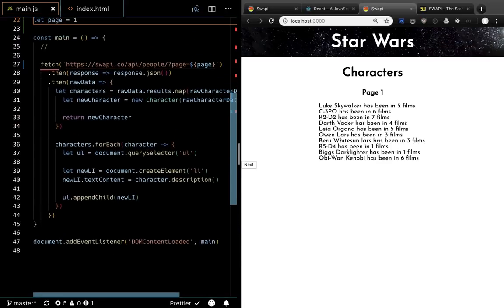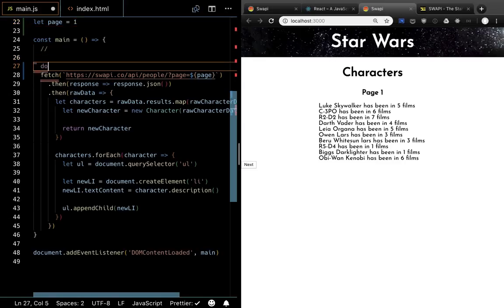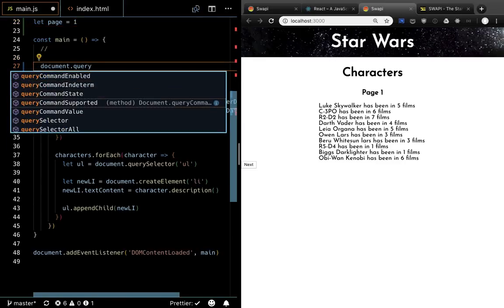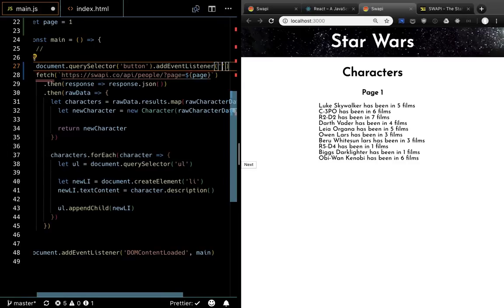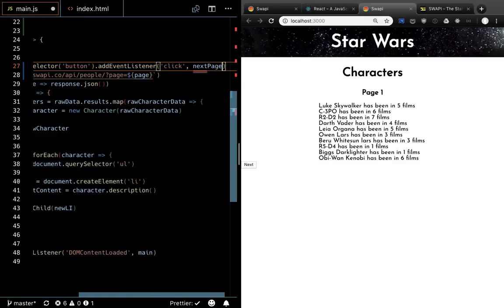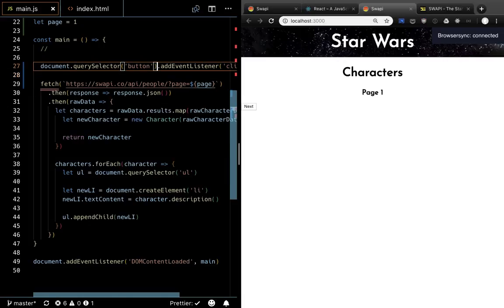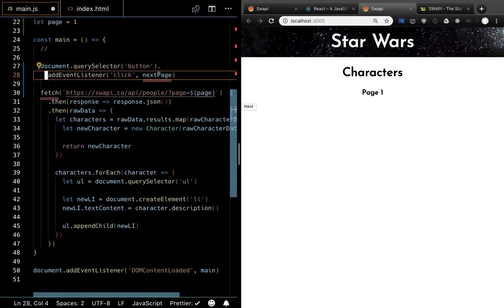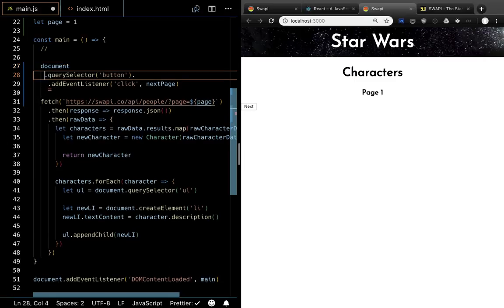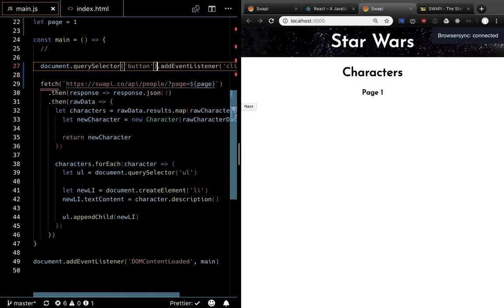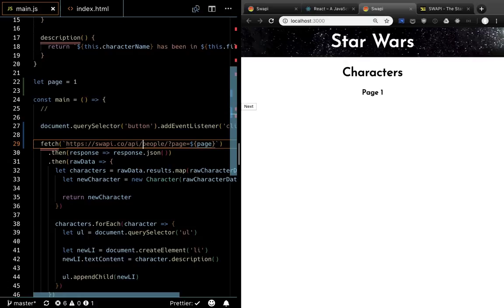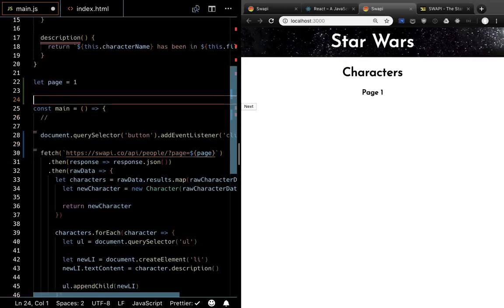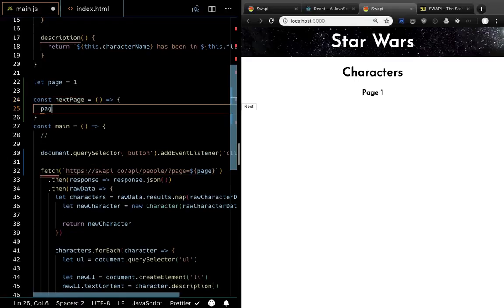So now in our main, let's say we query selector for that button, and then we add an event listener on click to call a function next page, which we haven't written yet. Let's do it this way, put it on separate lines so we can see. So now we need to add this next page function, and all this has to do is increment the page.